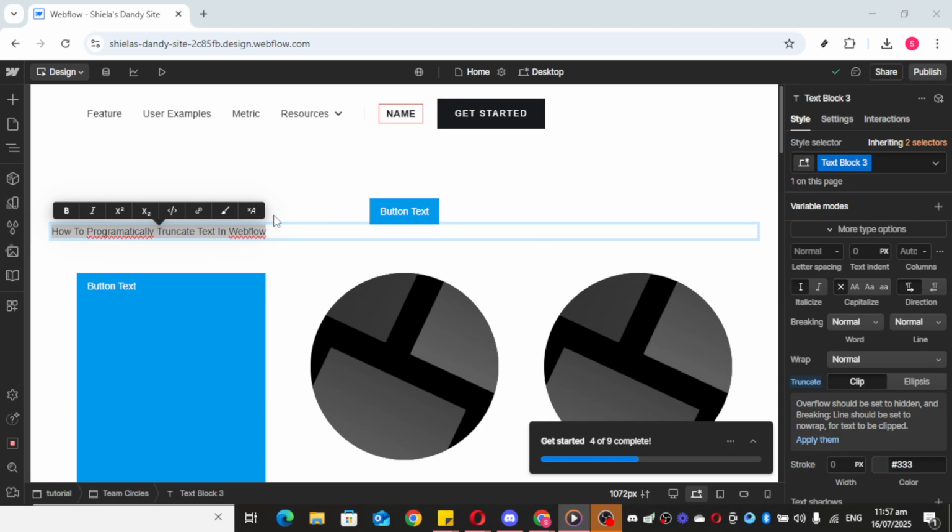You should see a section on the right side of your screen that is dedicated to styling options. This is where you'll manage how the text is displayed on your site. Within these styling options, you'll notice there are two main methods for truncating text: clip and ellipsis. Let's delve into what each of these does so you can make an informed choice.